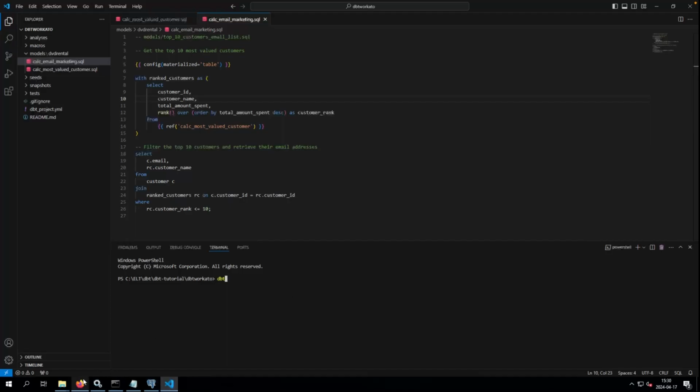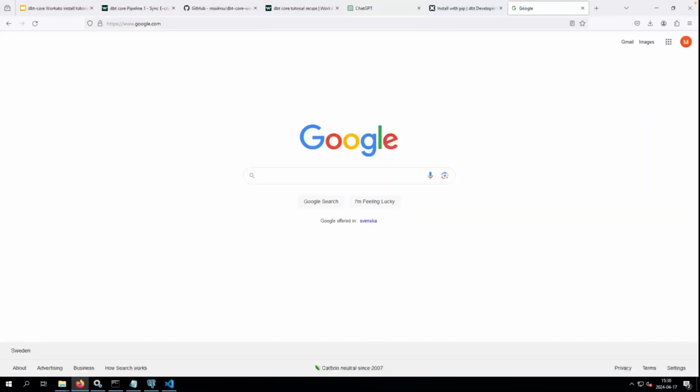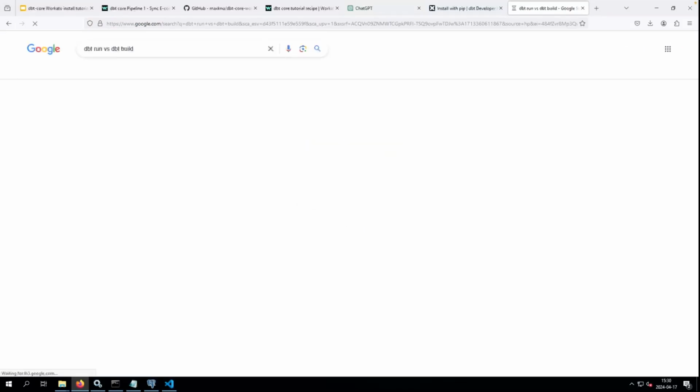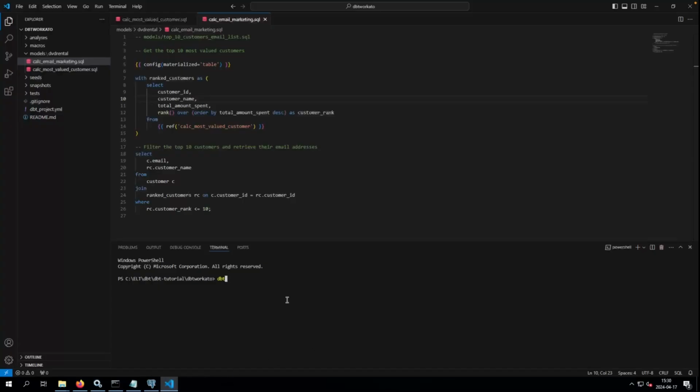Save, and then let's do dbt. I always forget which one we should do, dbt run versus dbt build. Let's just quickly check this out. dbt run executes your models, dbt build executes your models and tests them. Oh, okay, so in case we have any tests, which we don't have right now, we'll probably do dbt run then. dbt run. We'll keep it simple.